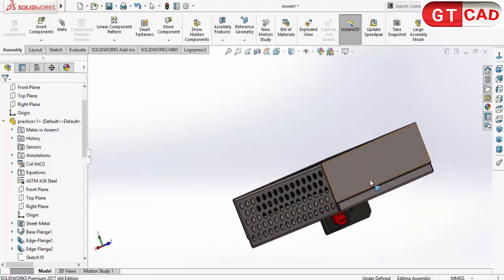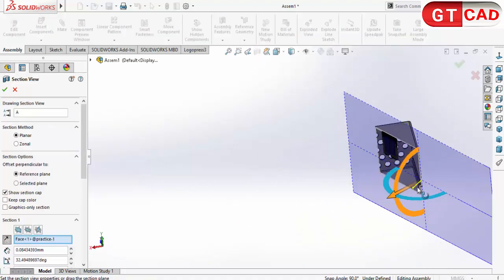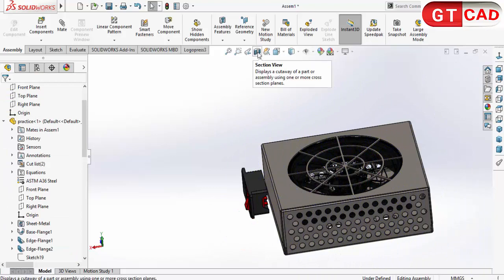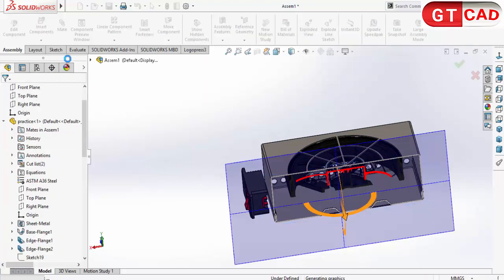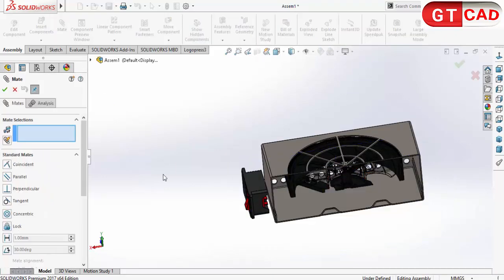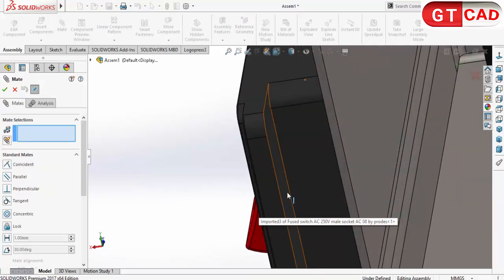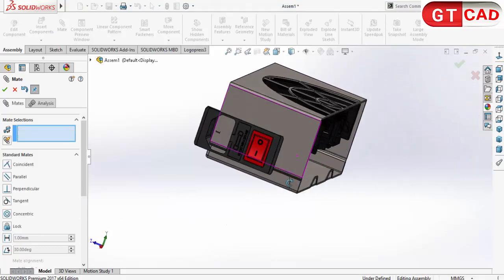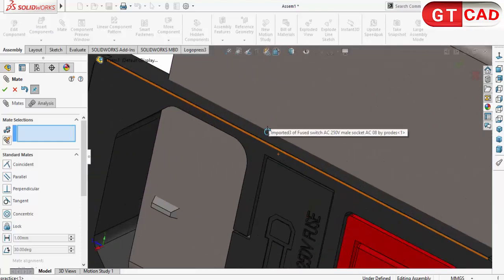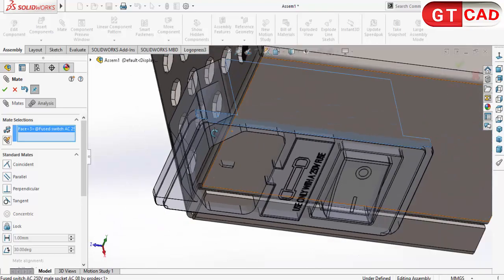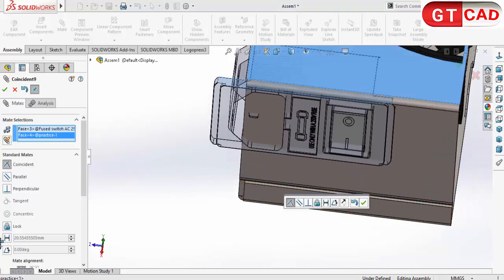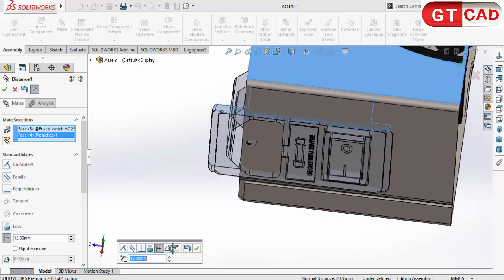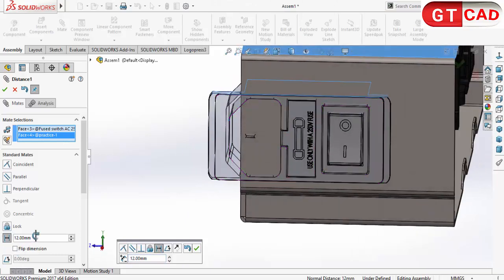Again make a section view, reverse it, make a coincident mate between this surface and the inner surface of the electrical box, and make a mate from the top of the power jack and the top of the box, the distance, and make it 12. Okay, or 8.